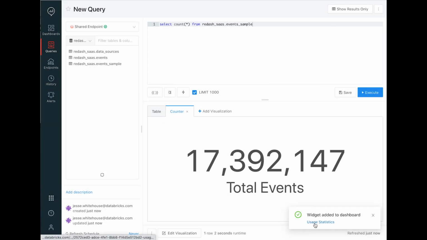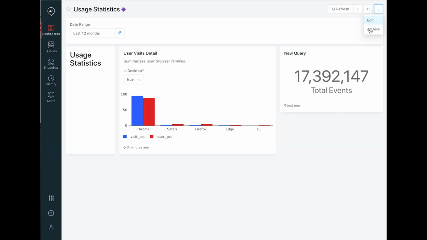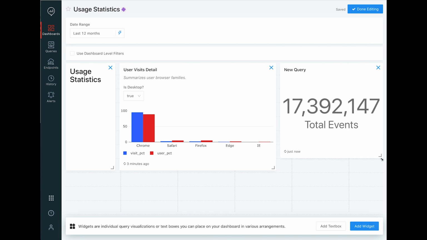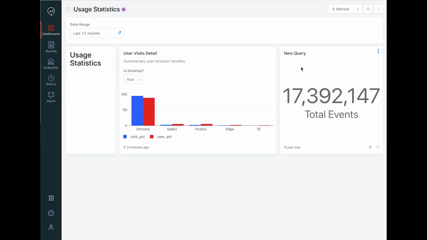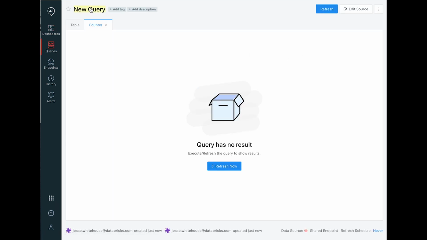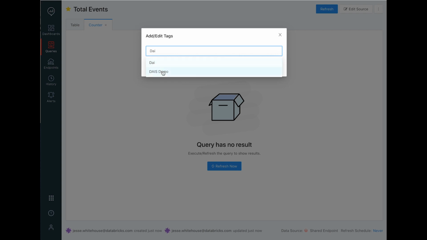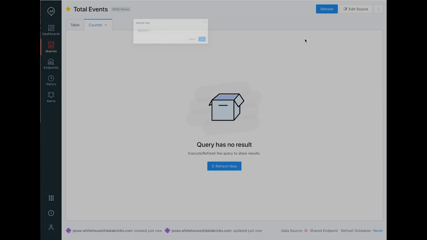So we can go ahead and add it and even jump to the dashboard. You can see it here. I can change this, make it a little bigger, but I don't want this number to get stale. So I'm going to jump to this query. We'll call it total events, just like that. I'll add it to my favorites like this. We'll mark it as being associated with this demo.